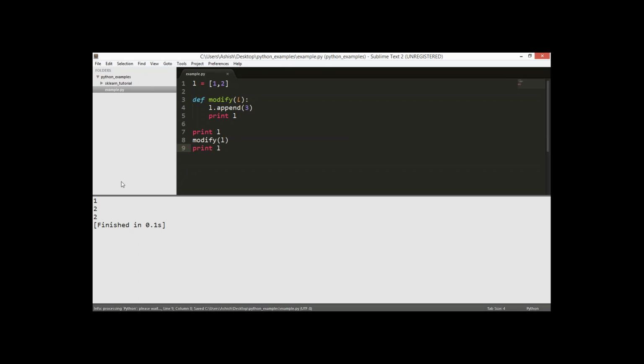Now in this case, what is going to be the answer? The initial print L, which is on line number 7, would give you 1 and 2 for sure, because there is nothing which is changing here. What about the modify L? It would also print the L, the list. Is it going to be 1 2 or is it going to be 1 2 3?